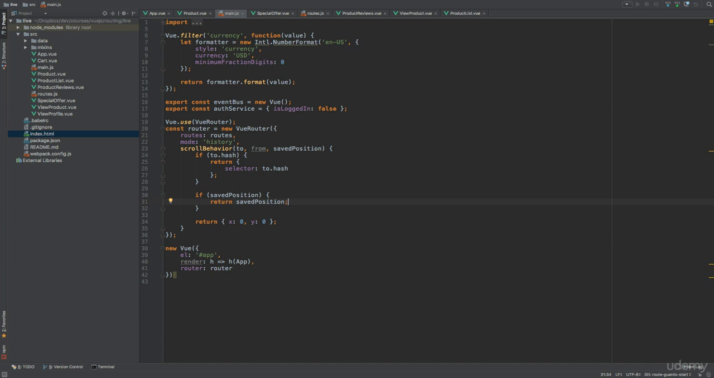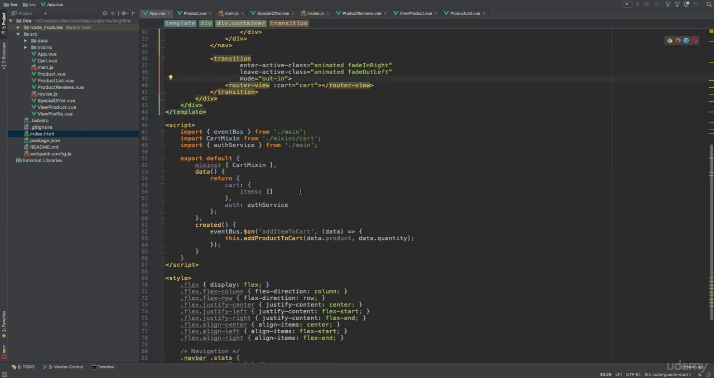I have expanded our application a little bit in advance because I have added a way to simulate logging in and out. For this purpose, I have exported a simple authentication service object from within the main.js file. You can see this simple object right here. It simply contains an isLoggedIn property, which we can then use in various parts of the application. Then I have simply imported this object within the app component and added a data property for it. So let's find that. Right here.